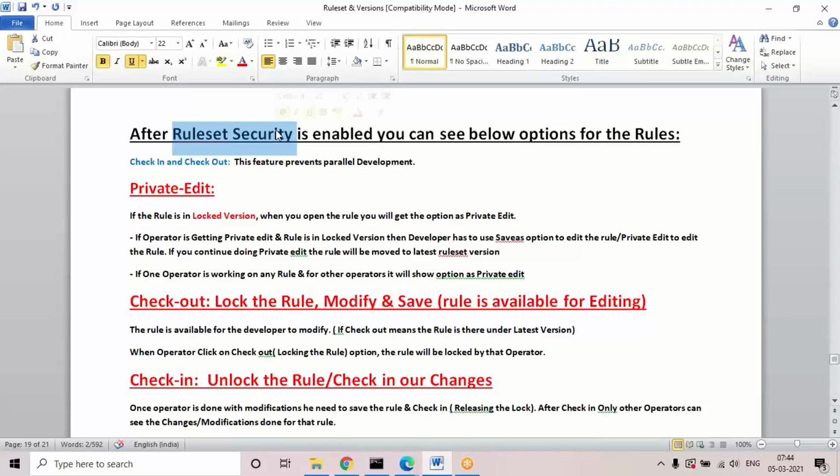Whenever we add this security for the rule set, additionally we can see these three buttons: private edit, check-in and checkout. Practice these things for a few days, for one week or ten days: enable the security and just observe these options. See how private edit works, how checkout and check-in work. Initially, even if you read this technically you may not understand, so try to implement them practically in your application so that you will understand perfectly.